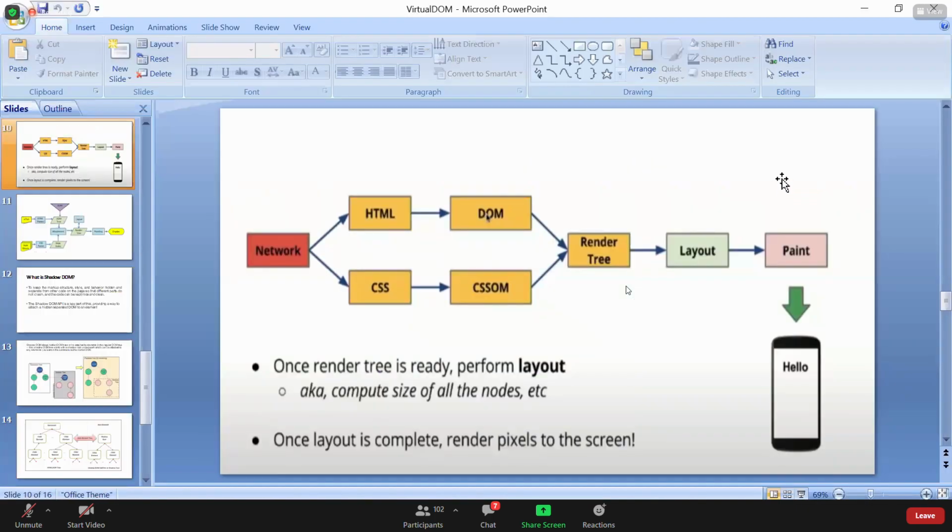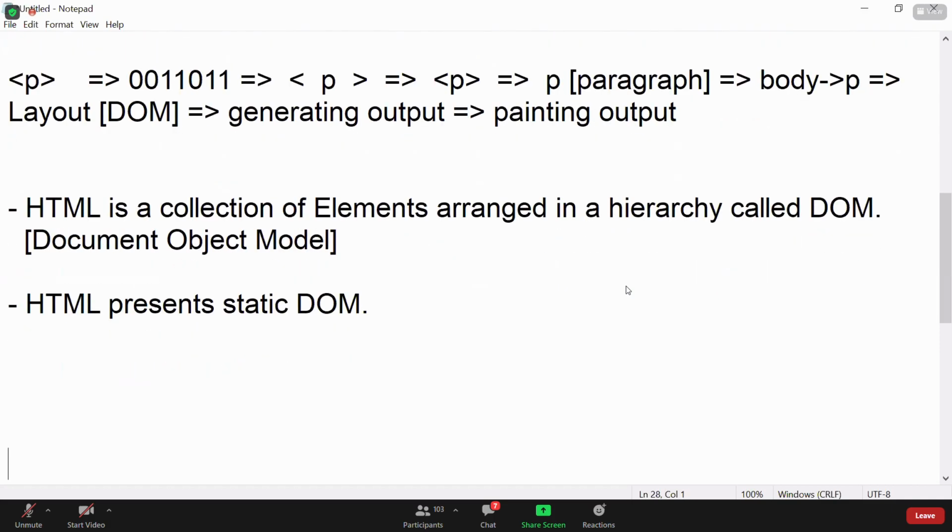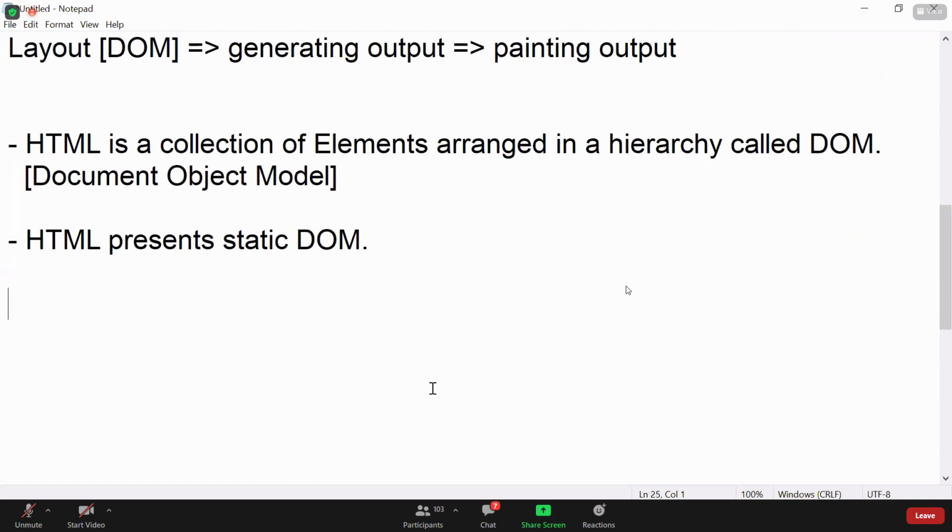So the architecture in depth you will learn later, not now. But this flow you need to understand to know that HTML is not a collection of tags. HTML is a collection of elements. Good. Elements are arranged in a hierarchy called DOM. And very important, HTML presents a static DOM. That means HTML presents the DOM, but it is not responsive. It will not respond. So that means it is a static DOM. We call it a static DOM.